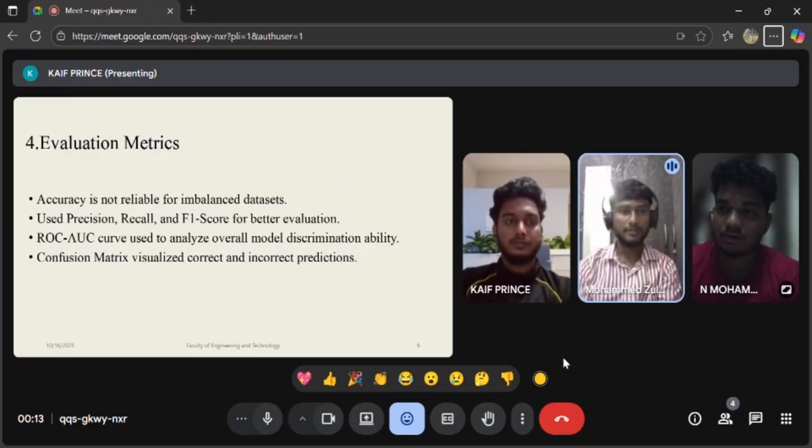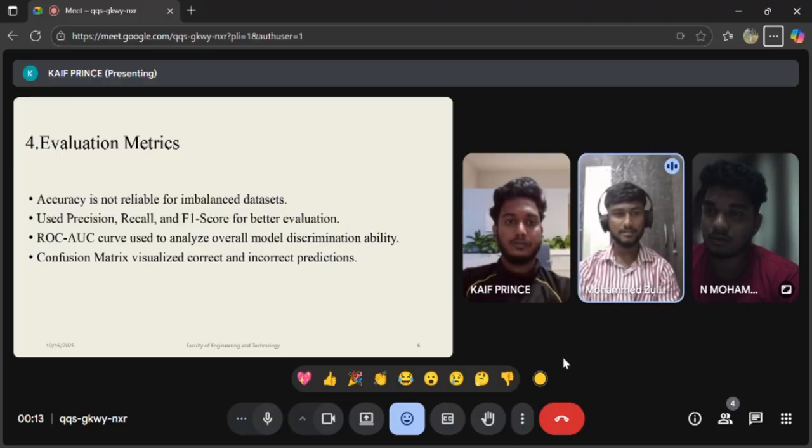Next is evaluation. Accuracy is not reliable for imbalanced datasets, and we use precision, recall, and F1 score for better evaluations. ROC and AUC are used to analyze overall model discrimination ability, and the confusion matrix visualizes correct and incorrect predictions.